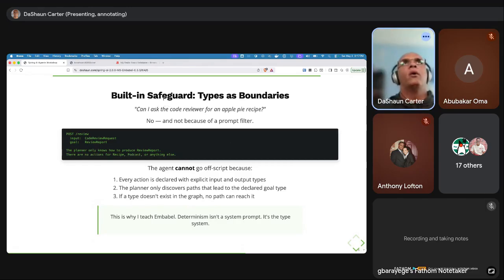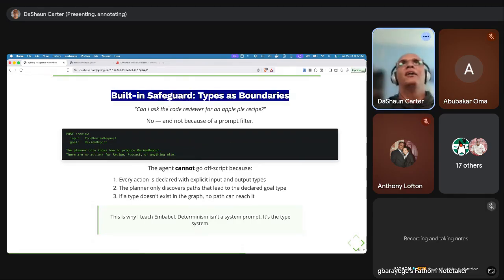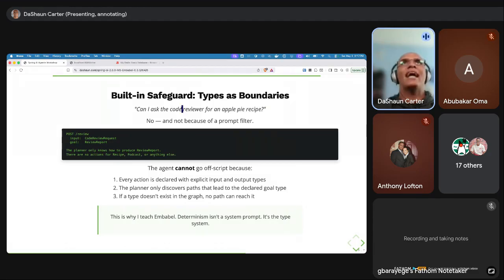So here's what we're doing. We have this safeguard. We have our types, or our boundaries. Can I ask the code review agent for an apple pie recipe? No, not because of a prompt filter, but because I'm not accepting a recipe. That's not an input, and that's not a goal it's going to achieve. So the agent cannot go off script.